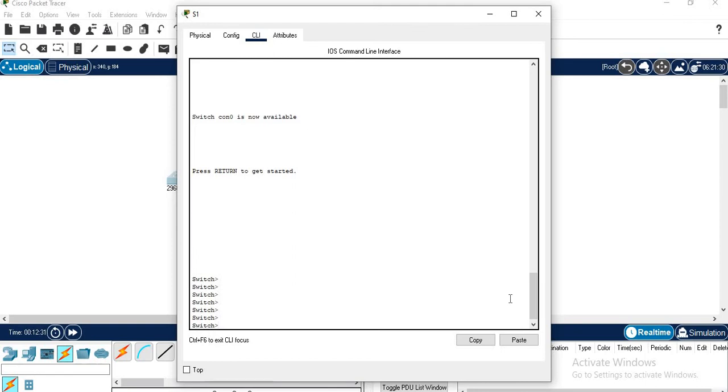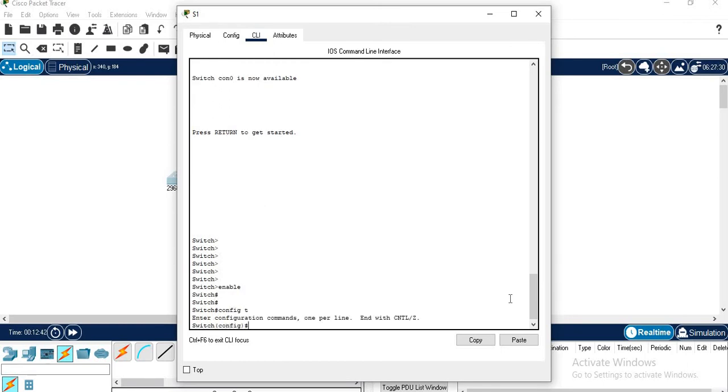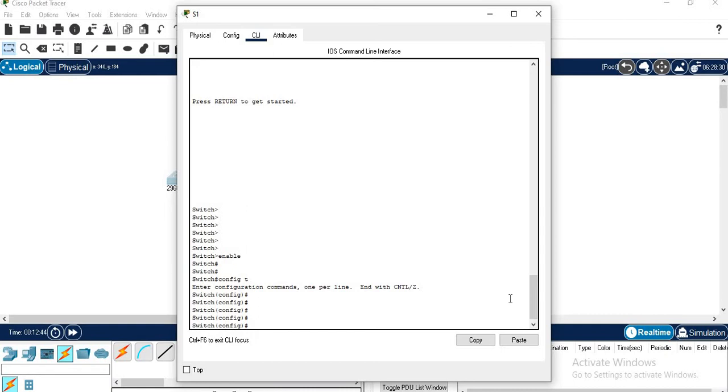I'm going to be demonstrating what we call basic settings, which are supposed to be configured on each and every device on the network. So if I type enable, I'm now in privilege mode. I'm going to say config T because I want to move to global config. Now the first thing is where I'm supposed to assign a name to a device so that I'll be able to identify and locate the device over the network.